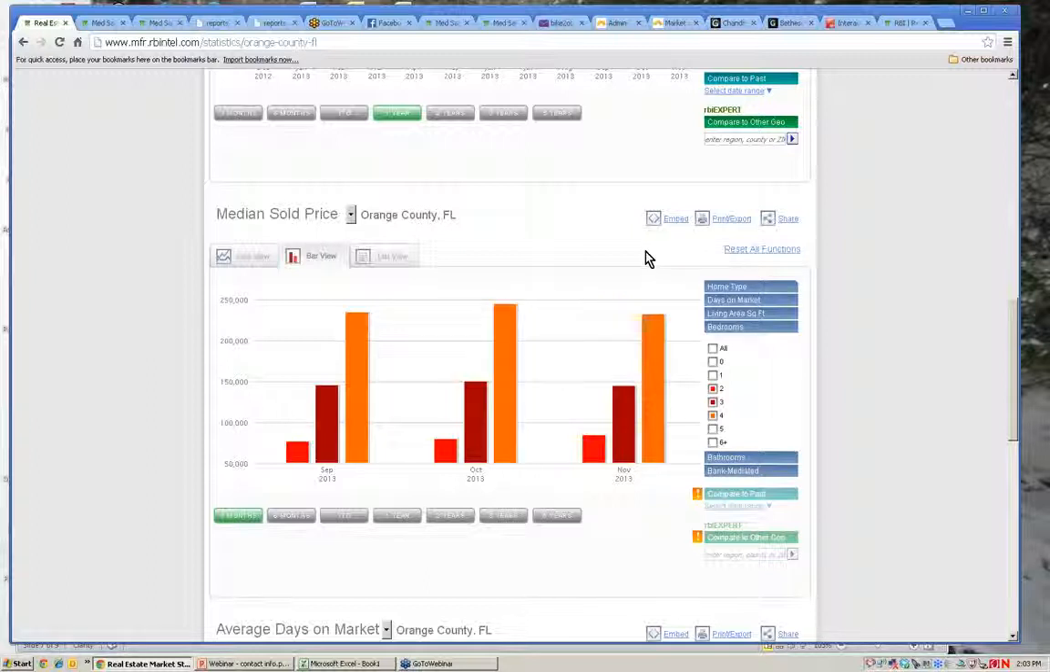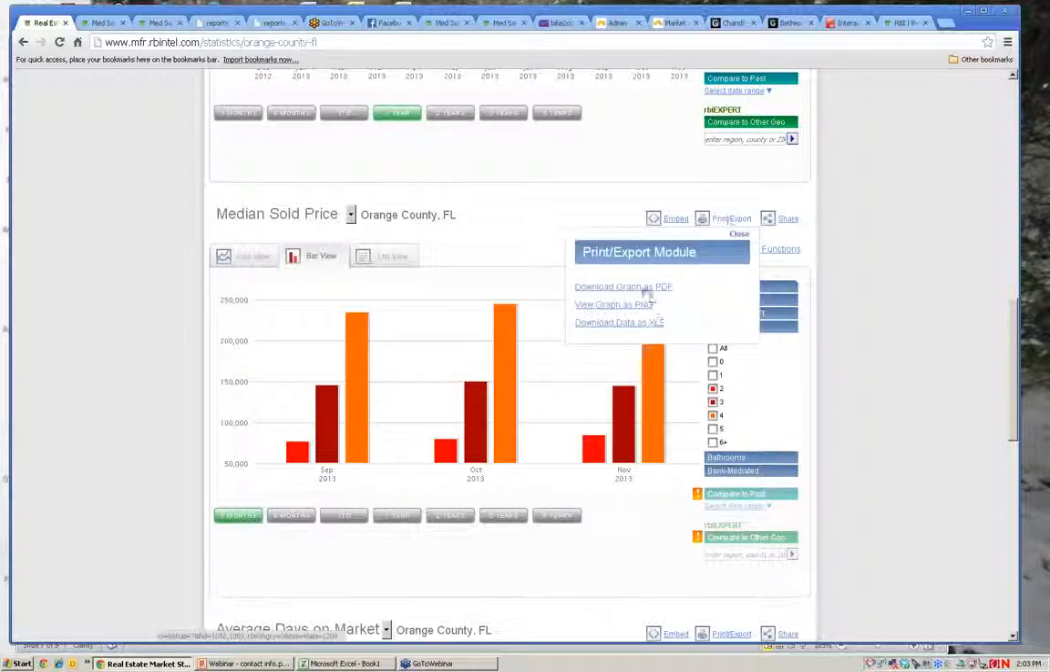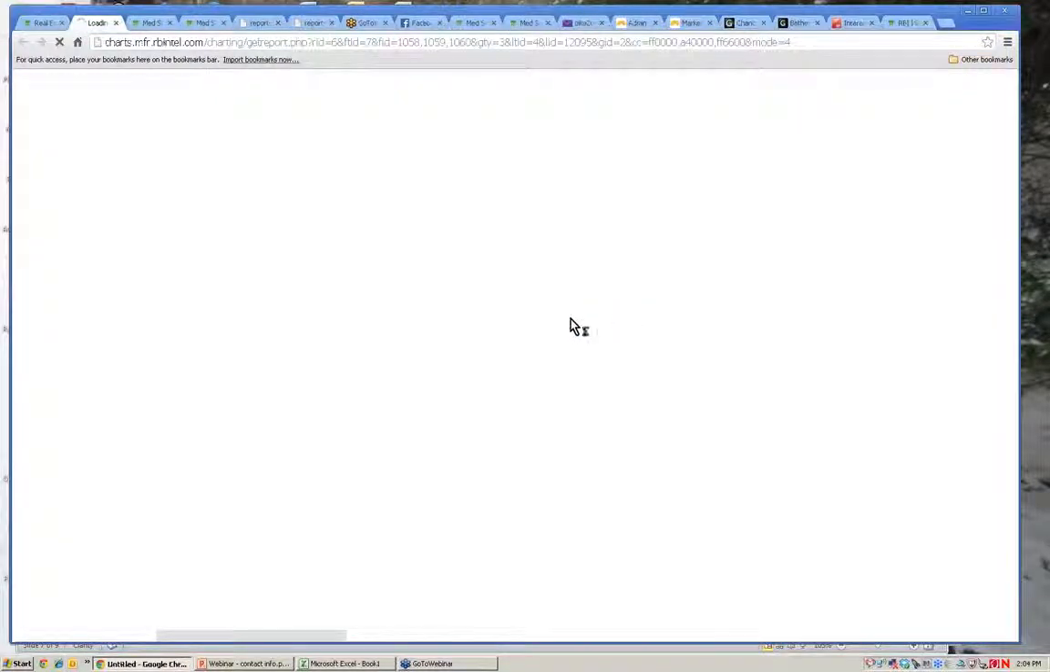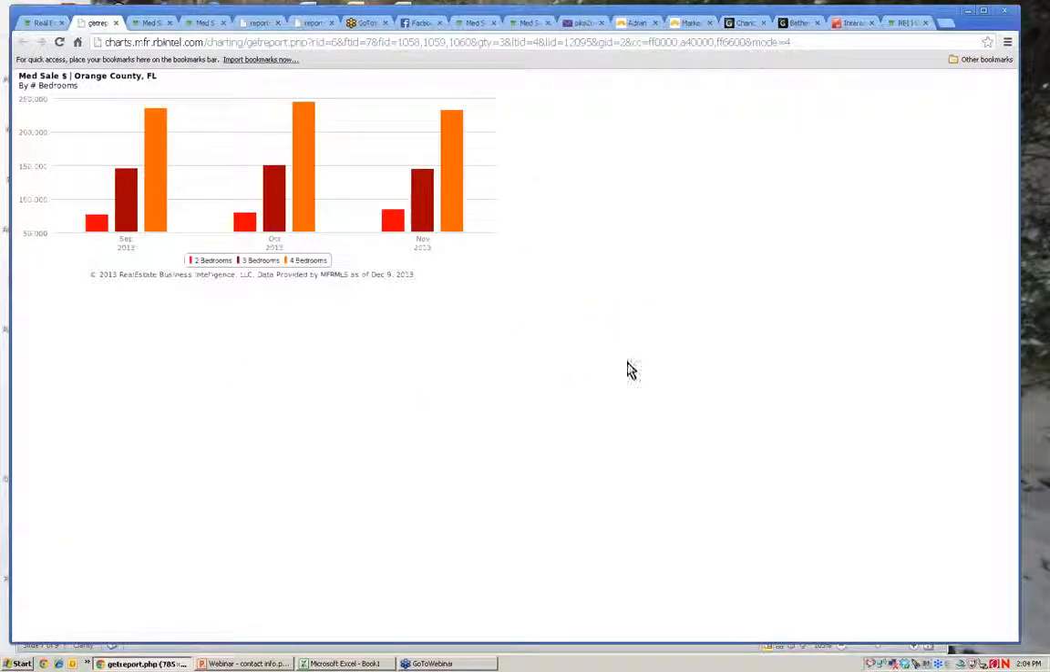So how do I get the information out to be able to put it in a listing presentation? Easy. We have this print export option. I'm going to click on this. We have 3 options. You could just print it in a PDF, but I'm going to use this view graph as PNG. I'm going to click on that. What it does is it creates the chart here in a PNG format. Years ago, everything were JPEGs, JPGs. Now everything is PNG. They're lighter, they don't take up as much space, and they're much more HTML friendly.